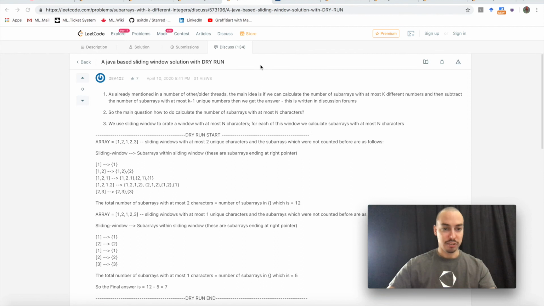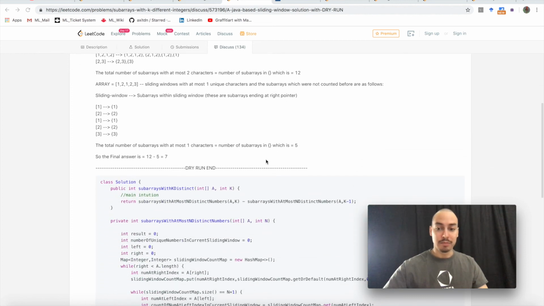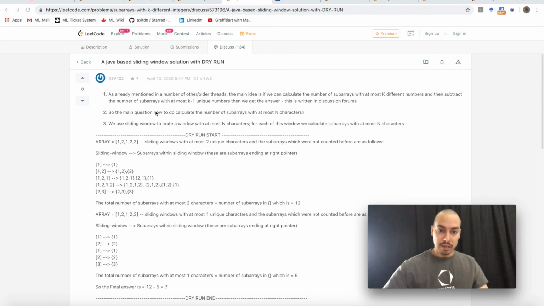So then the last problem that used a sliding window approach for the solution is subarrays with k different integers. And here it nicely also comes with a walkthrough. He says, as already mentioned in a number of older threads, the main idea is that we can calculate the number of subarrays with at most k different numbers, and then subtract the number of subarrays with at most k-1 unique numbers. Then we still get the answer.